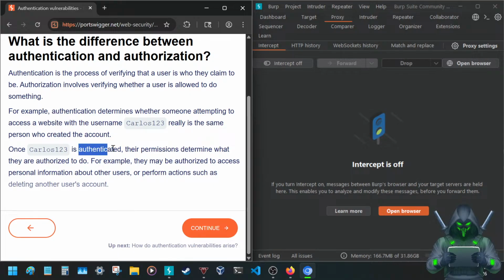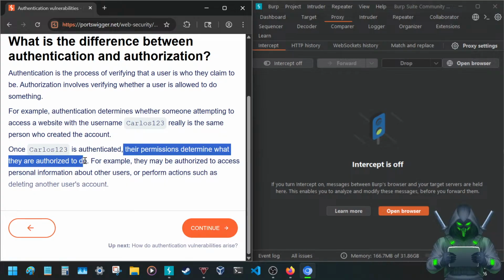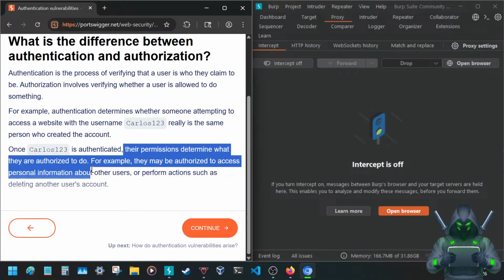So you authenticate, say, hey, I'm this person. And they go, okay, you can access the snack machine. Yeah, that's how it works.